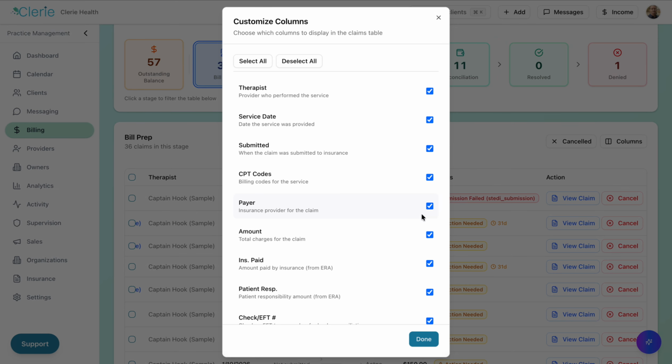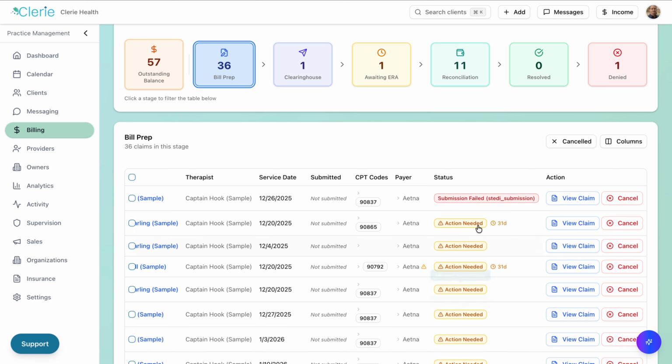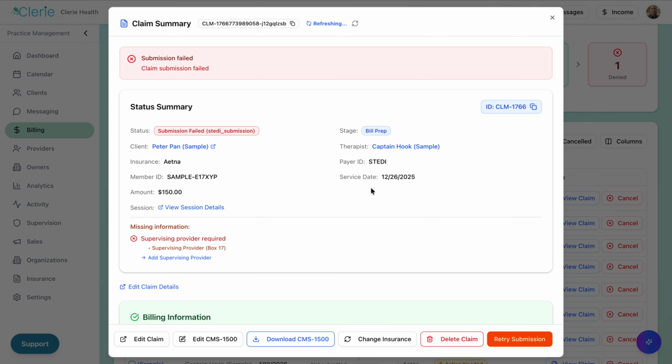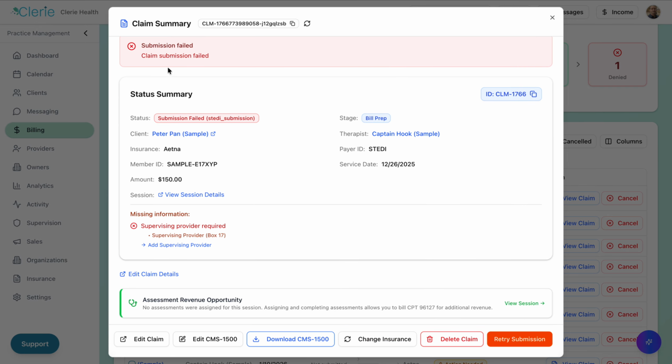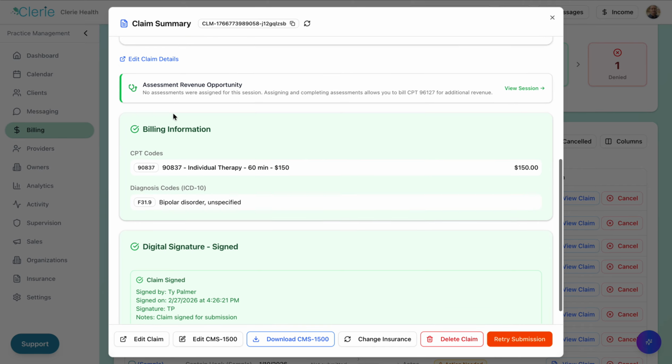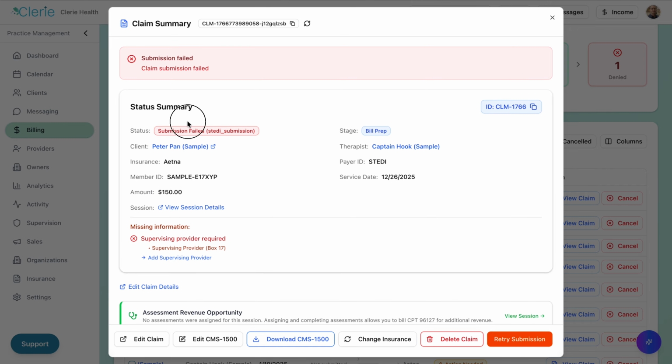We can add or remove columns here to make it fully customizable. If we want to view the claim, we come in here and see what we need to do. Looks like this claim failed, and it will tell us what we need to change there. So we need to add supervising provider and then retry.